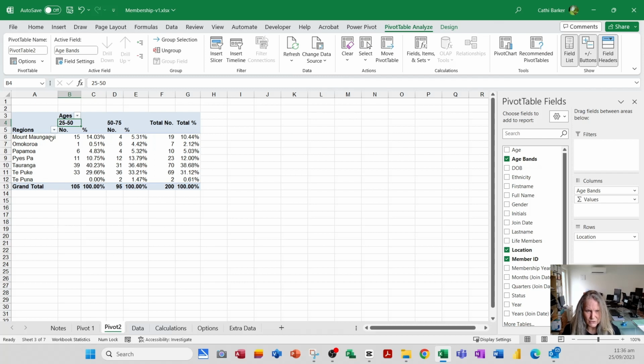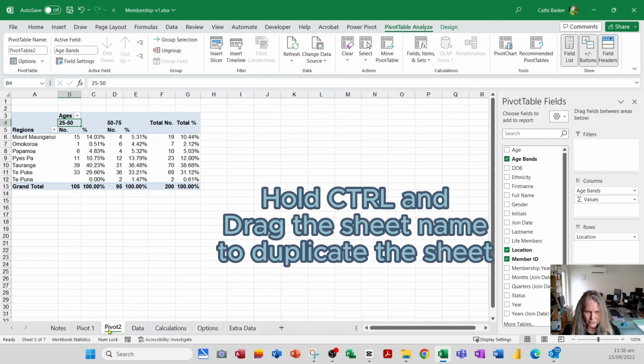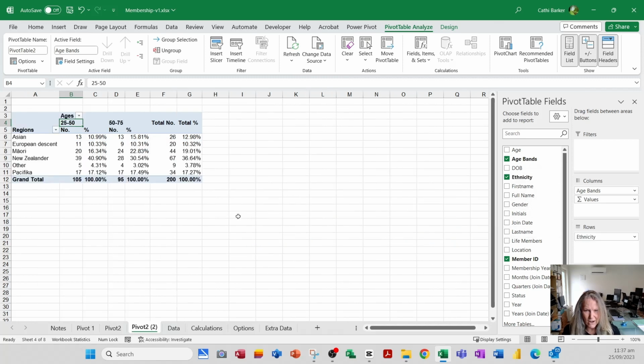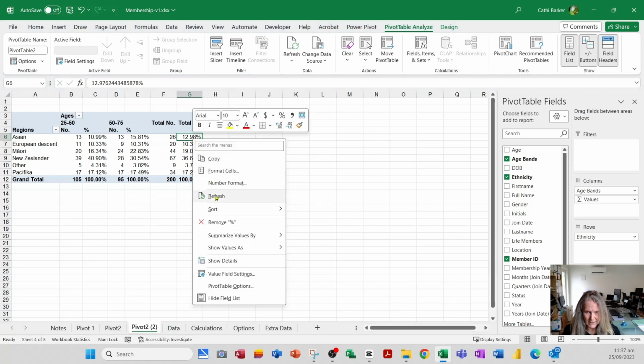I've made this pivot table and I'm happy with it based on region, but let's say I want to make a duplicate of this. So I'm going to control drag pivot 2 to make a duplicate. I'm going to remove location as a row, and I want the same information presented but by ethnicity. And so now I can see that 12.98% of my membership is Asian, 36.64% is New Zealander.